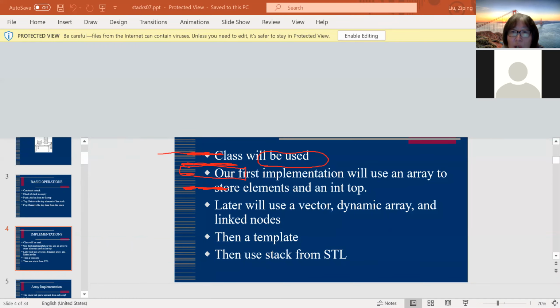Okay, I need to clear all of it again. Then next, we will discuss the stack. The important operation regarding the stack, as we learned for a class, is the constructor. And this is a default constructor. What the default constructor does is create an empty stack.